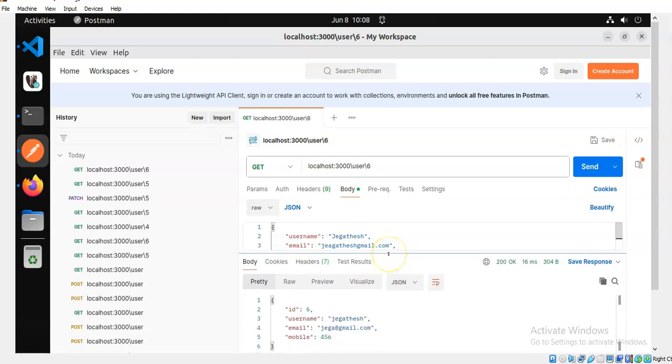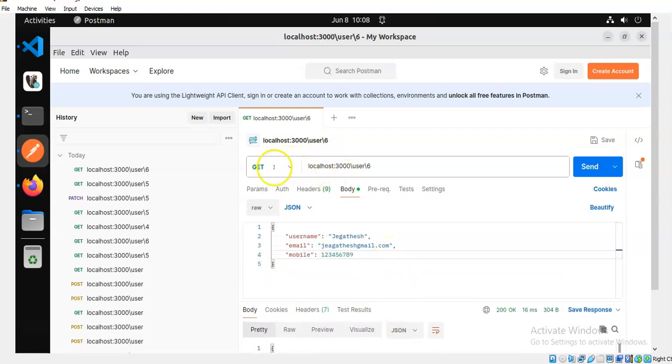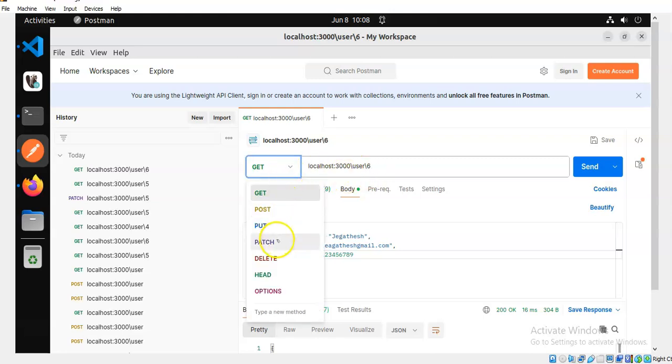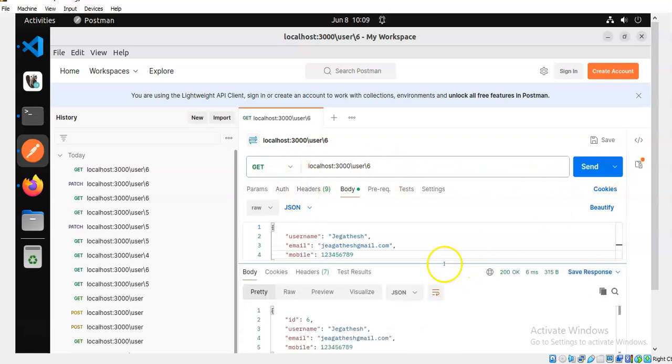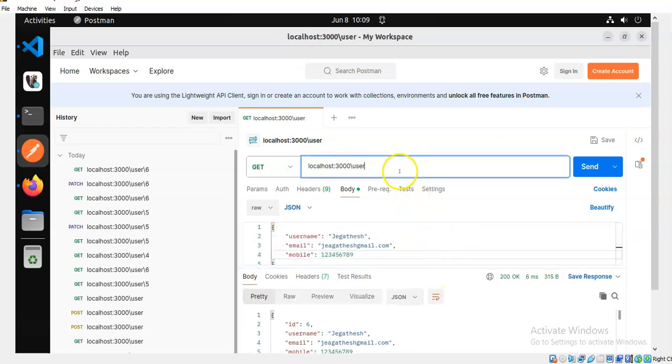Yes, the data was updated successfully in ID 6. Now I will check that ID. Sorry, that's for the GET method; I will update with the PATCH method. Send. Now I will choose the GET method, click here and verify. Yes, it's updated.